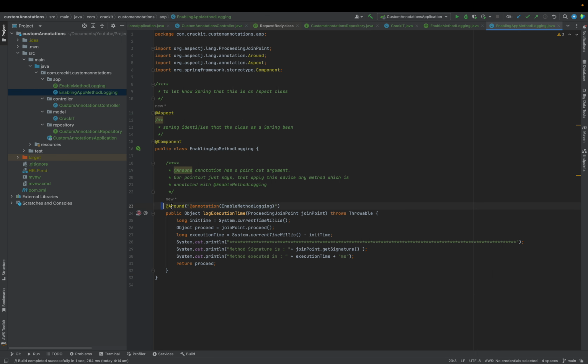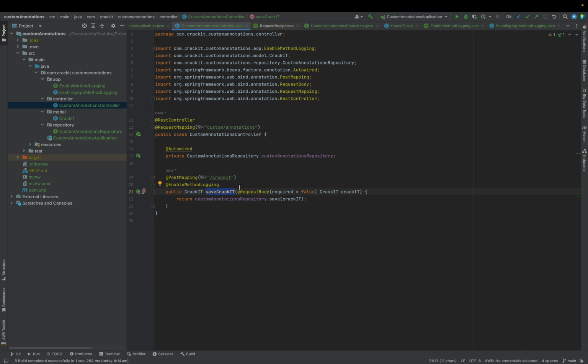What is this @Around now? @Around is nothing but my pointcut argument. We already discussed what a pointcut is. What is our pointcut saying? Our pointcut just says to apply this advice to any method that is annotated with @EnableMethodLogging. Suppose, for example, my controller method saveCracket is annotated with @EnableMethodLogging.